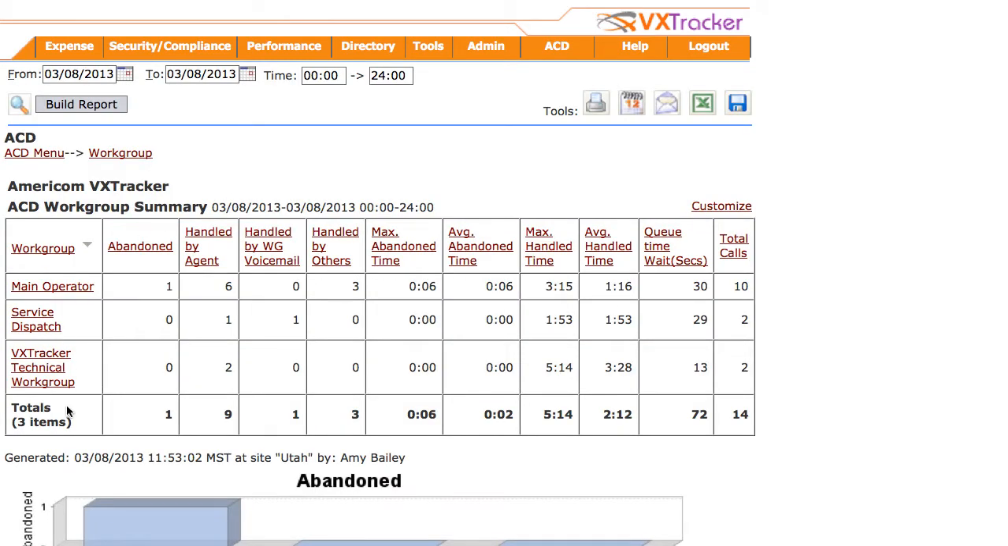These are our 3 workgroups we have listed. It pre-ran the report for today's dates and today's time period. We can look at how many abandoned calls were in each workgroup, how many calls were handled by the agents, by the workgroup voicemail, by others. Take a look at that maximum abandoned time, the average abandoned time, the max handled time and average handled time, the queue time by wait in seconds, and the total number of calls.